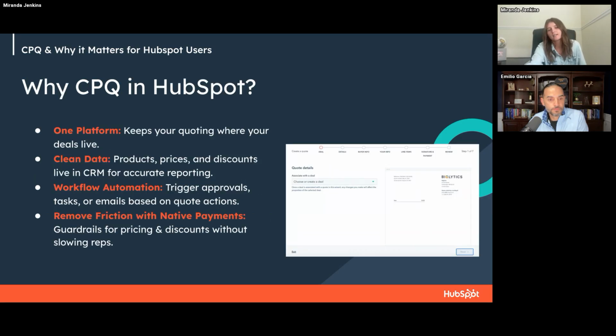So why set up your CPQ process in HubSpot? Well, first of all, if you're using HubSpot as your CRM, then it keeps all that information in one platform. So your quoting is happening where your deals live in the CRM, which results in cleaner data. Your products, prices, and discounts live in the CRM, so it's going to lead to more accurate reporting. HubSpot also has workflow automation, so you can trigger your approvals, tasks, and emails based on what's happening with the quote that is also living in HubSpot.